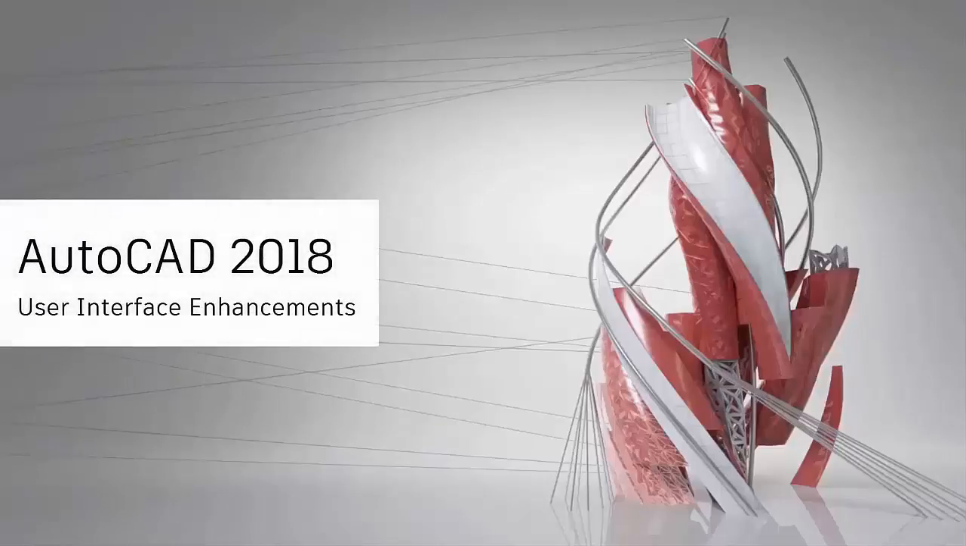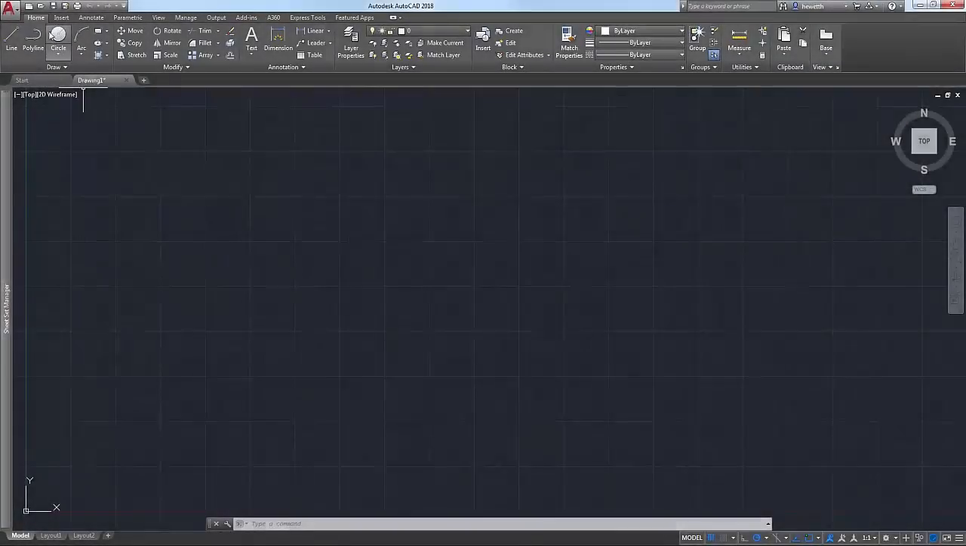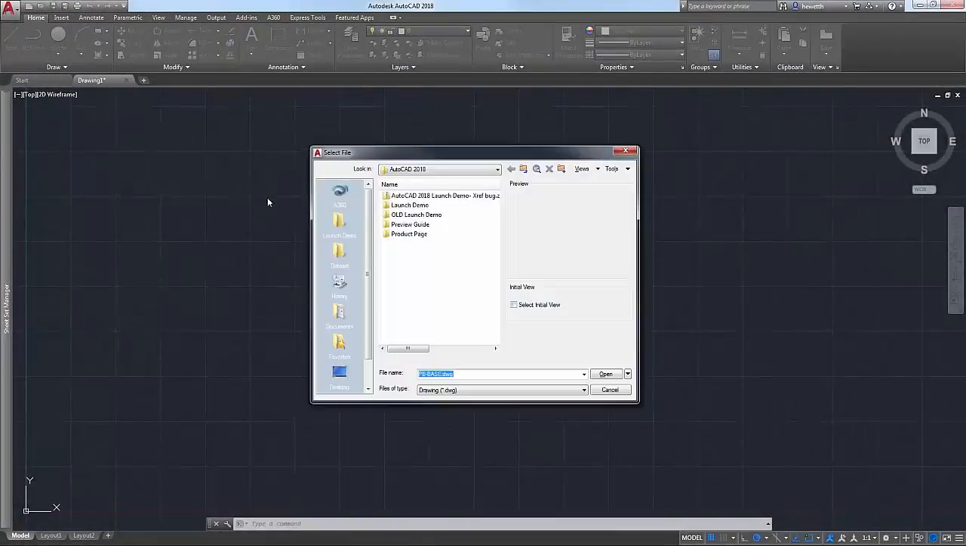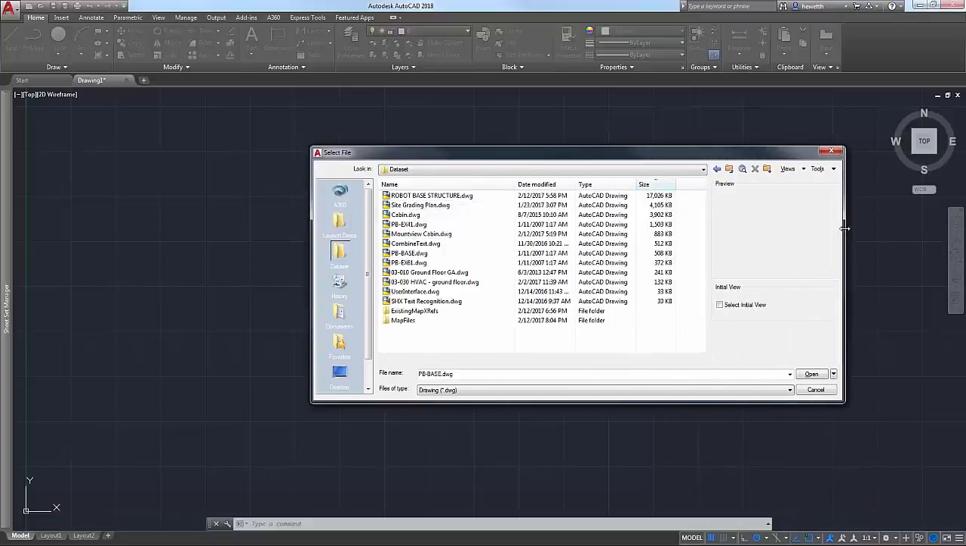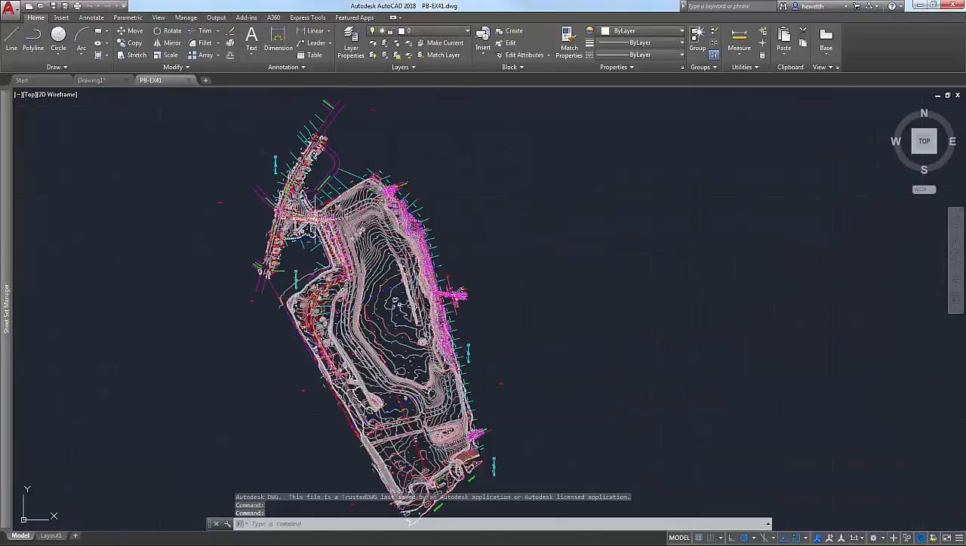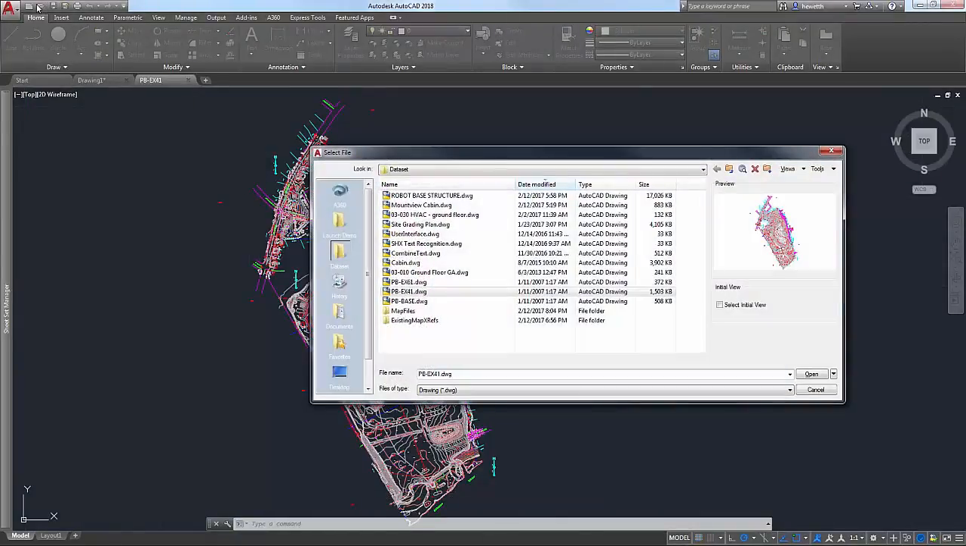AutoCAD 2018 release continues to improve the way you interact with AutoCAD. The file navigation dialog boxes for operations such as open, save, attach, and many others now remember the sort order of the column. If, for example, you sort by date modified or reverse sort by file name, the next time you access that dialog box, it will automatically display files using that same sort order.